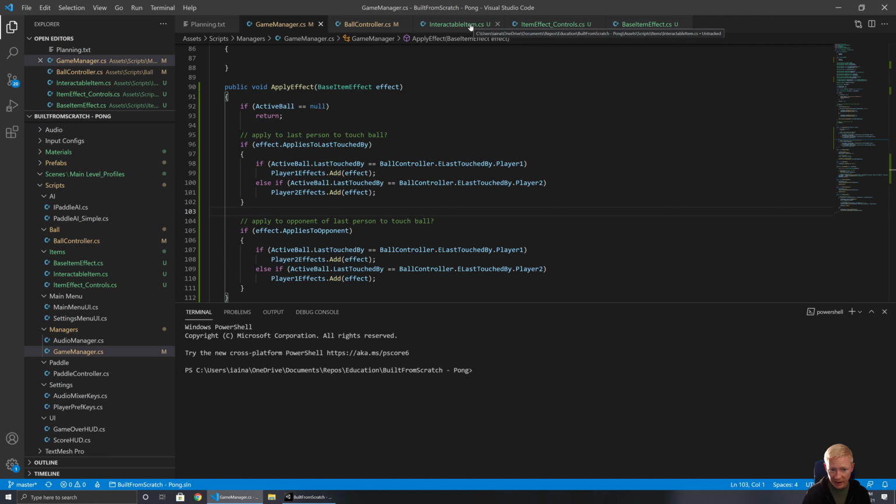Now, when we add those effects in, we want to be adding in a new copy of that. So we can do ScriptableObject.Instantiate, and we give it our effect, so that we can have temporary data. It's going to work a lot better. So this is good. We can apply the effects in.